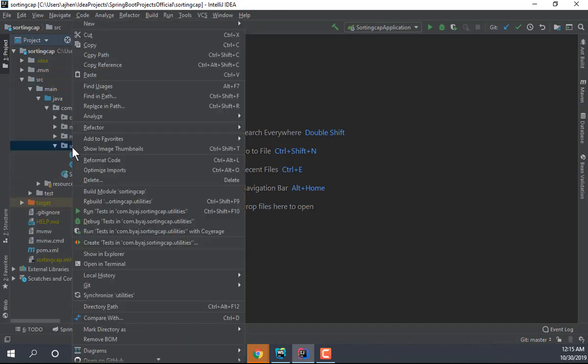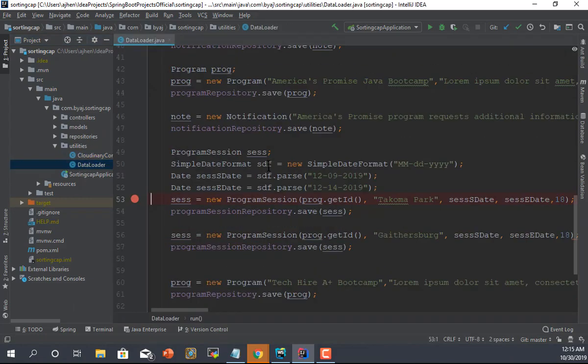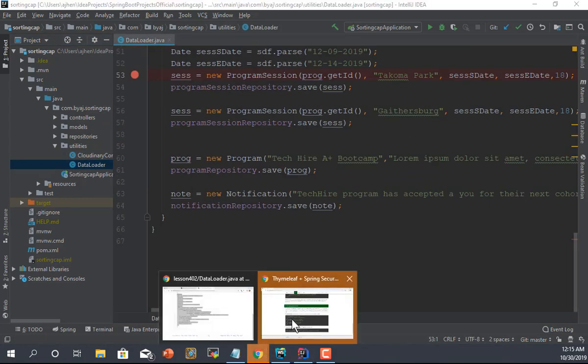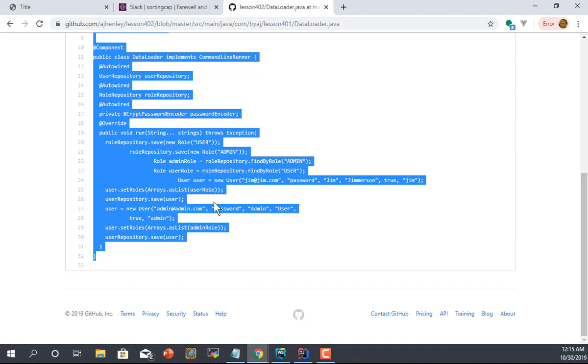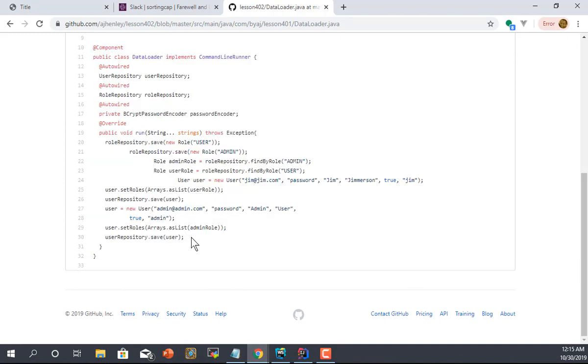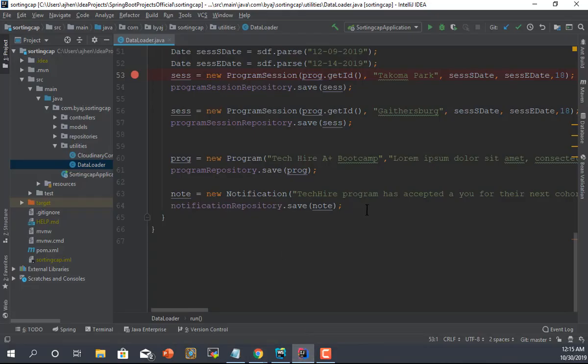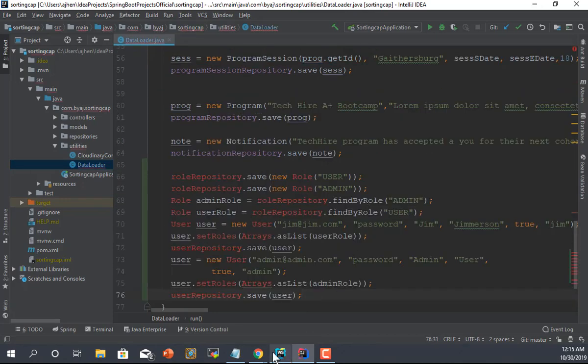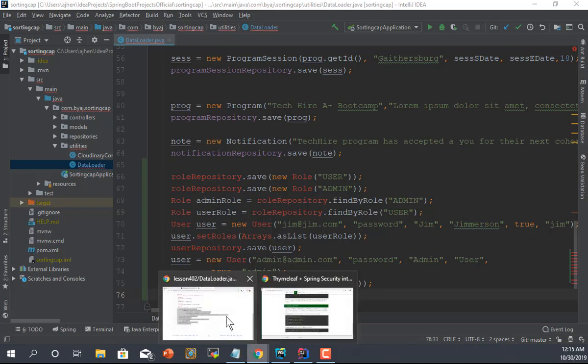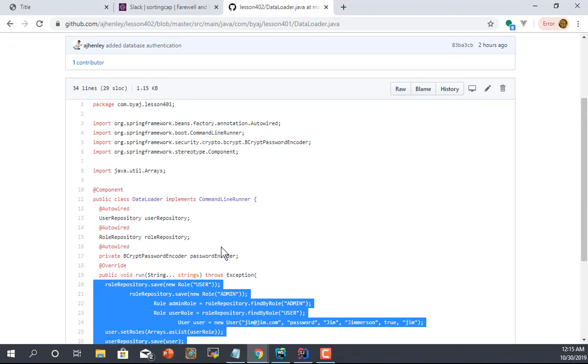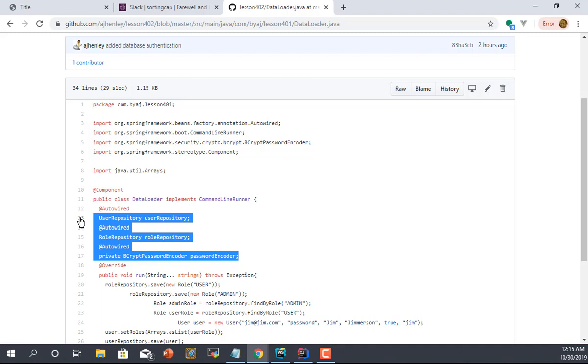We'll put them in utilities. Alright, so I have a data loader here. Actually, I don't want the whole data loader. I just want the part where it adds the users. So I'm going to add that in there. And I'm also going to grab my autowires for user, role repository, and bcrypt password encoder.